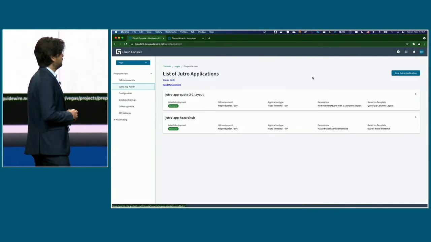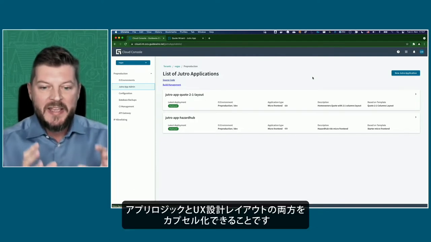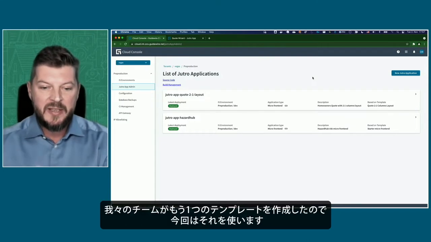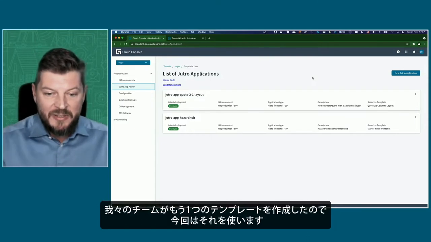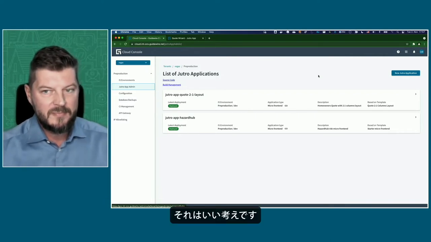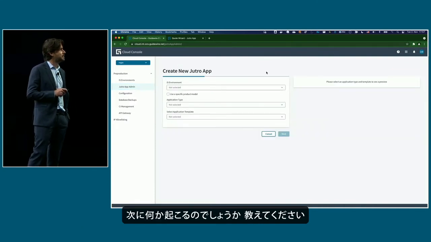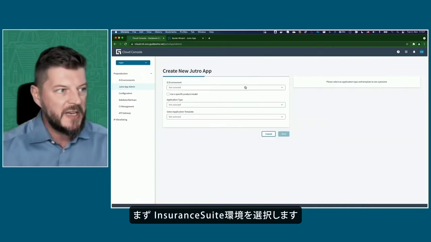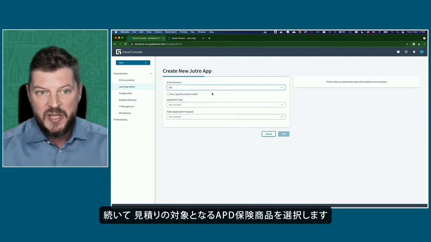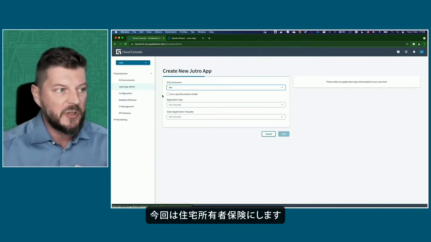Actually, the beauty of the new application templates is they encapsulate both application logic and the UX design layout. And by the way, our team created another template so we can use it. Perfect. So let's click on that new Jutro application button that I'm really curious about, and let's see what's next. Okay, sure. First, we need to select the Insurance Suite environment, followed by the APD insurance product our quote is going to be using, and in this case, it will be the homeowners.